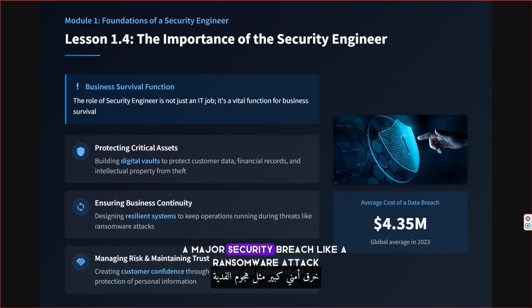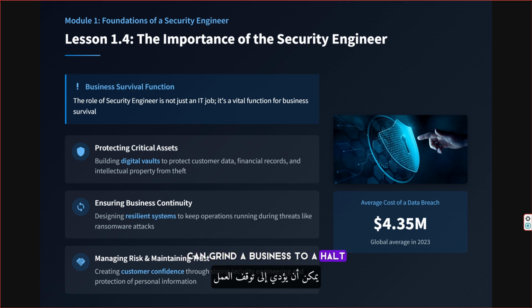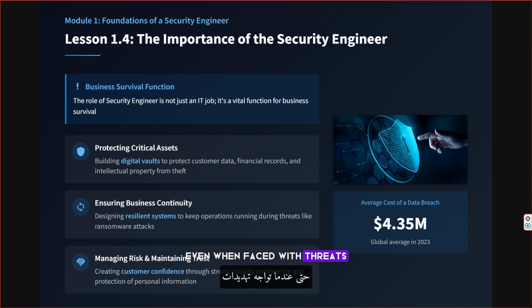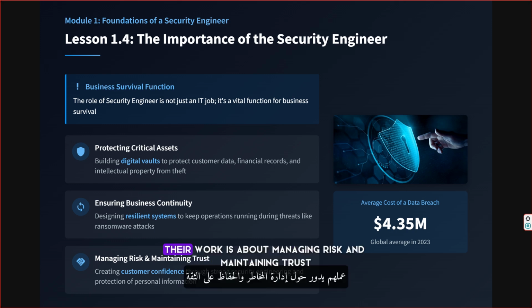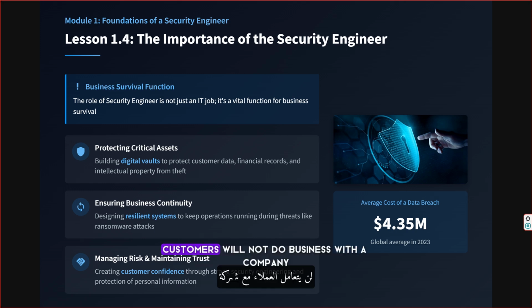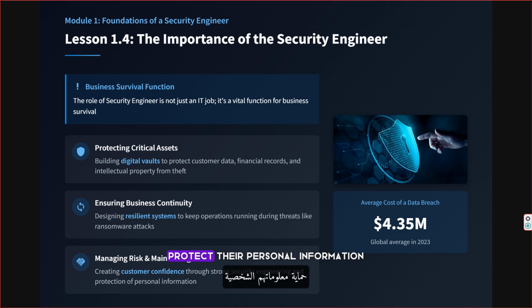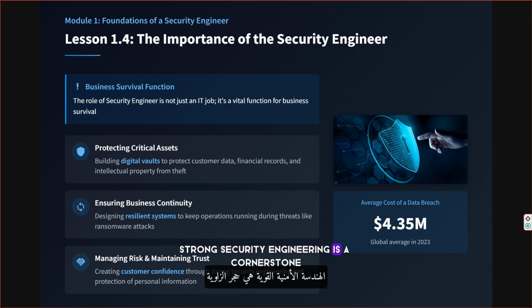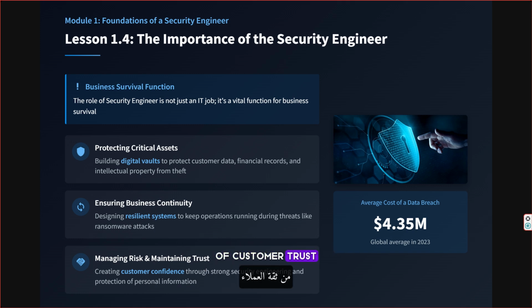A major security breach, like a ransomware attack, can grind a business to a halt. By designing resilient systems, engineers ensure the business can continue to operate even when faced with threats. Finally, their work is about managing risk and maintaining trust. Customers will not do business with a company they believe cannot protect their personal information. Strong security engineering is a cornerstone of customer trust.